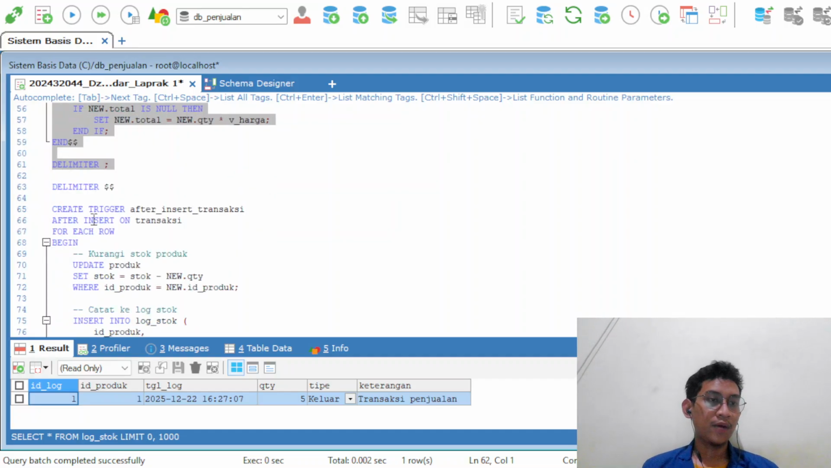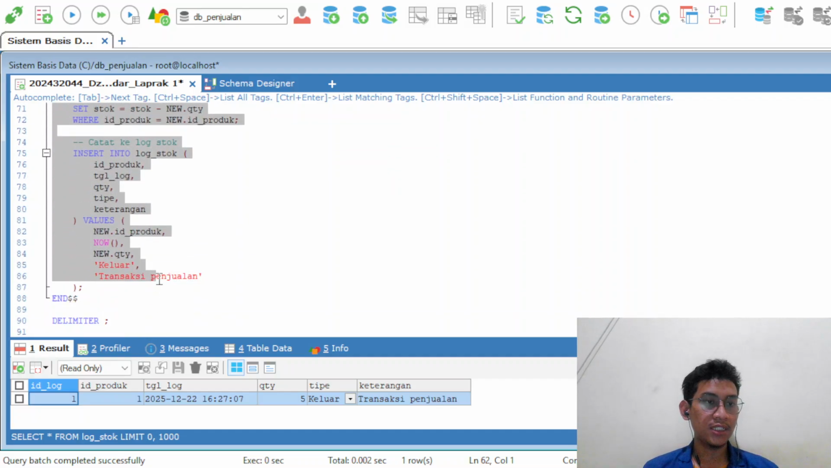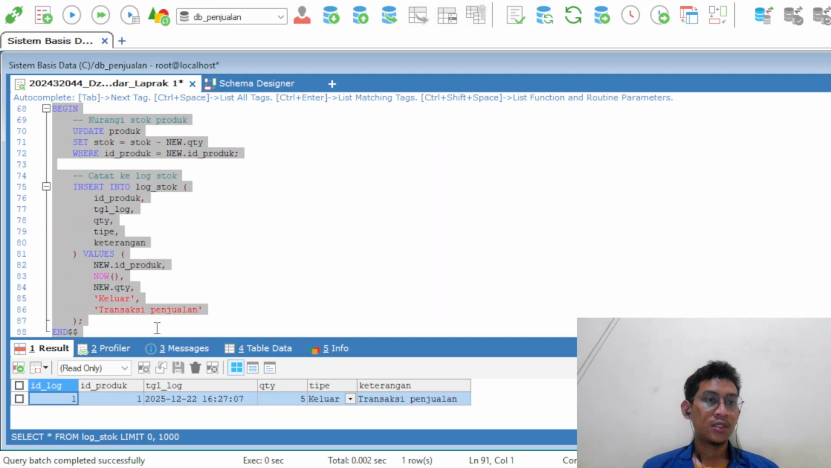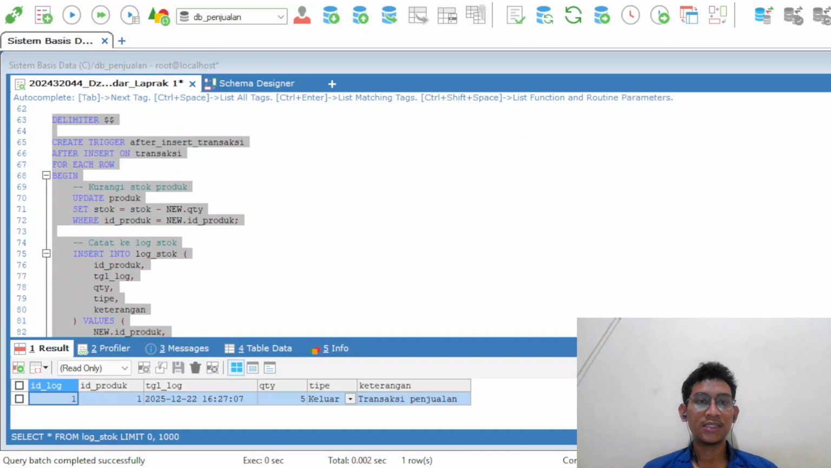Next, I will explain the after insert trigger. The after insert trigger is a trigger that is executed after the transaction has been successfully inserted into the transaction table. The first task of this trigger is to update the product stock. After a sale occurs, the stock in the product table will automatically decrease according to the quantity sold in the transaction. The second task is stock logging.